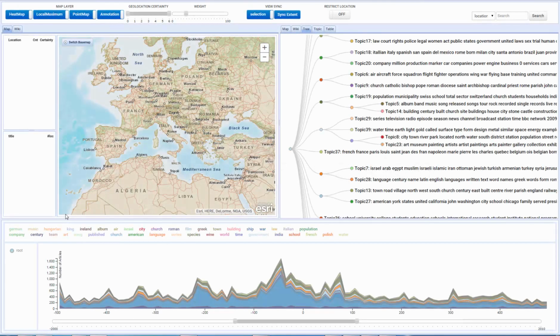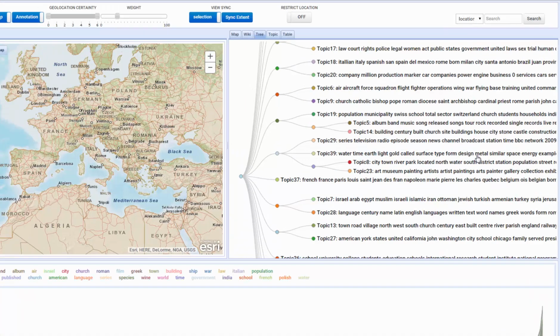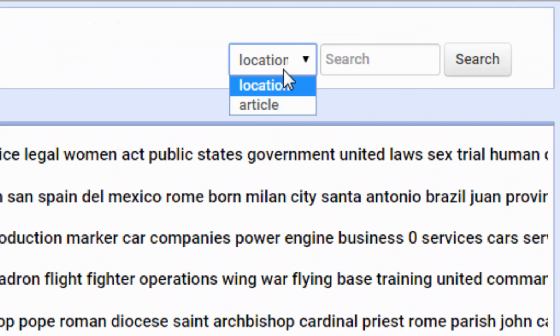Often a user may need to find out more on a place or event of interest during the analysis using VAiRoma. Note that the user is setting the time range to include modern eras. The user can then search for locations or articles through the search box on the top right. The user can choose either location or article by the drop-down menu and then typing in a string.